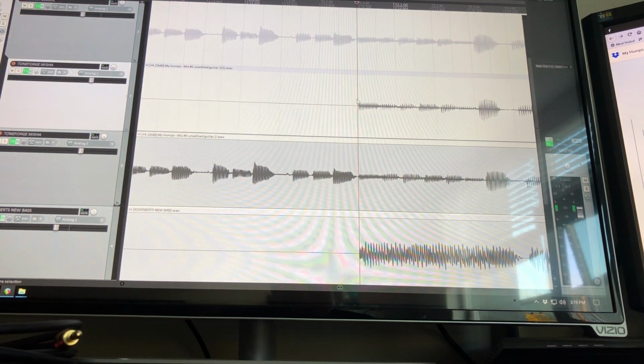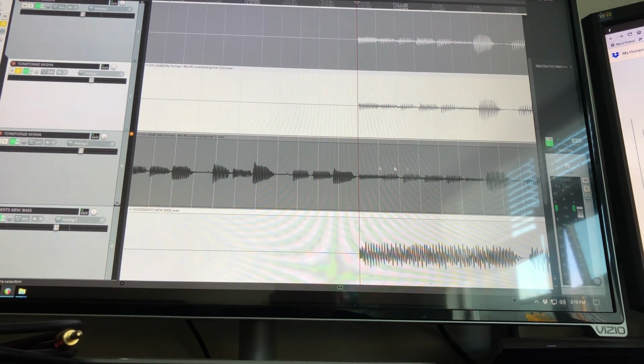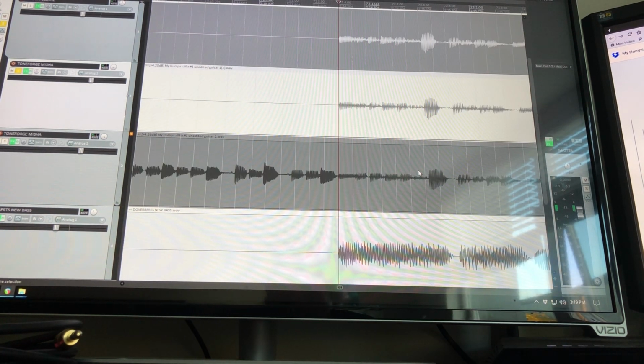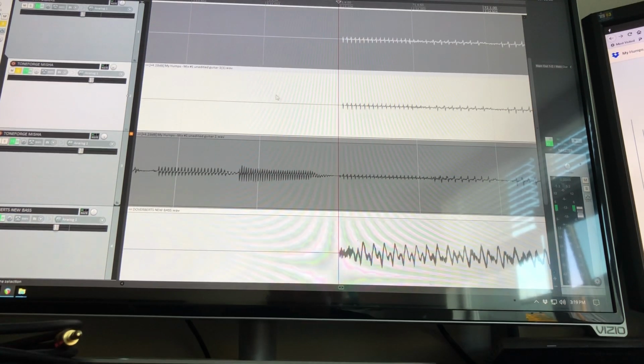First things first, I'm probably going to solo this guitar, solo the bass, so I can listen to the bass, which I know is on because it's MIDI bass, so therefore I'll use that as a reference.